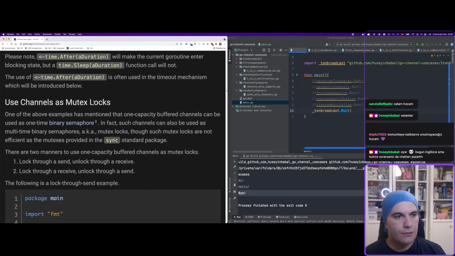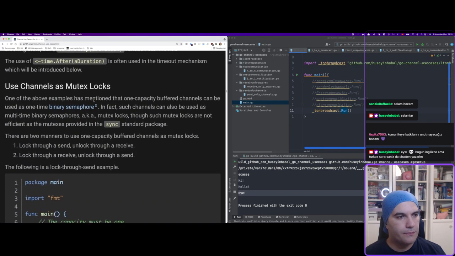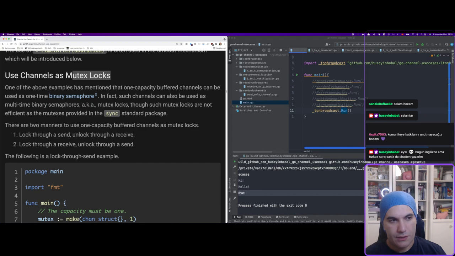Okay, let's switch to the next use case: use channels as mutex locks. There is a package inside Golang called sync, and inside it there are a couple of usable features. One of the above examples mentioned that one-capacity buffer channels can be used as a one-time binary semaphore. So maybe we can use this one.